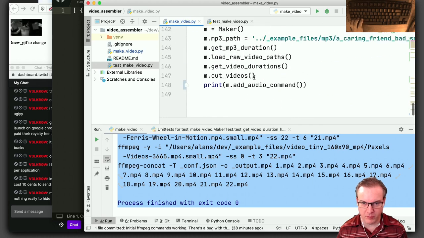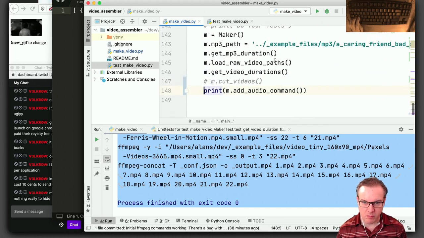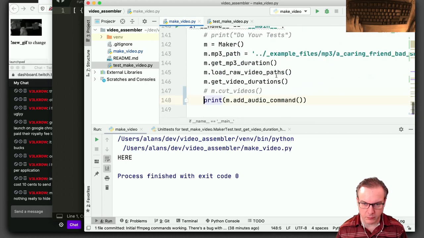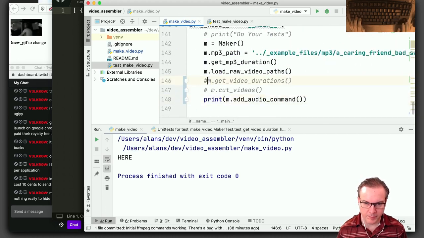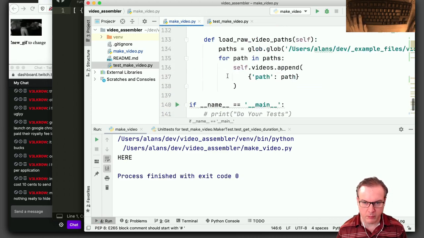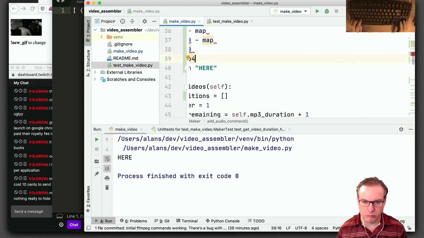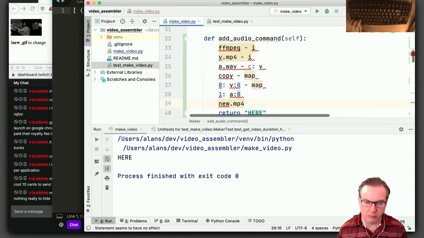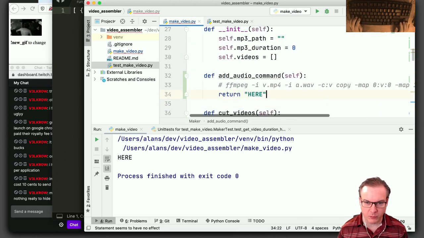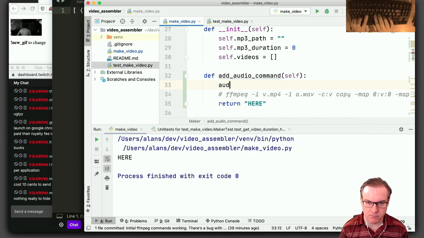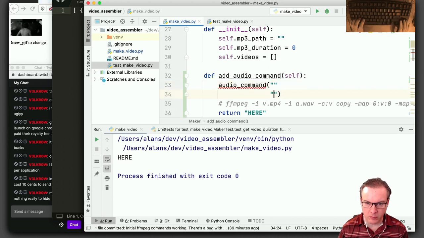But actually, oh wait a minute, I can, if I turn this off. Because all I need is, oh, it's still doing all the video stuff. What's it doing? Get video durations. Okay, we don't need the video durations right now. Does that go faster? Okay. So that's the command we're looking for. Wait, where'd it go? What the hell? Oh, come on. Sometimes I like the help, sometimes I do not like the help. Audio command. Oops.